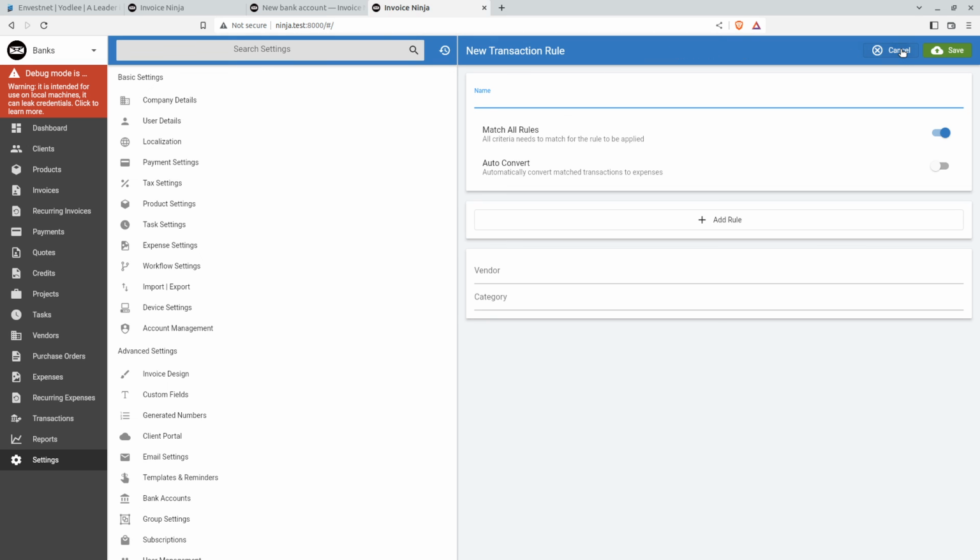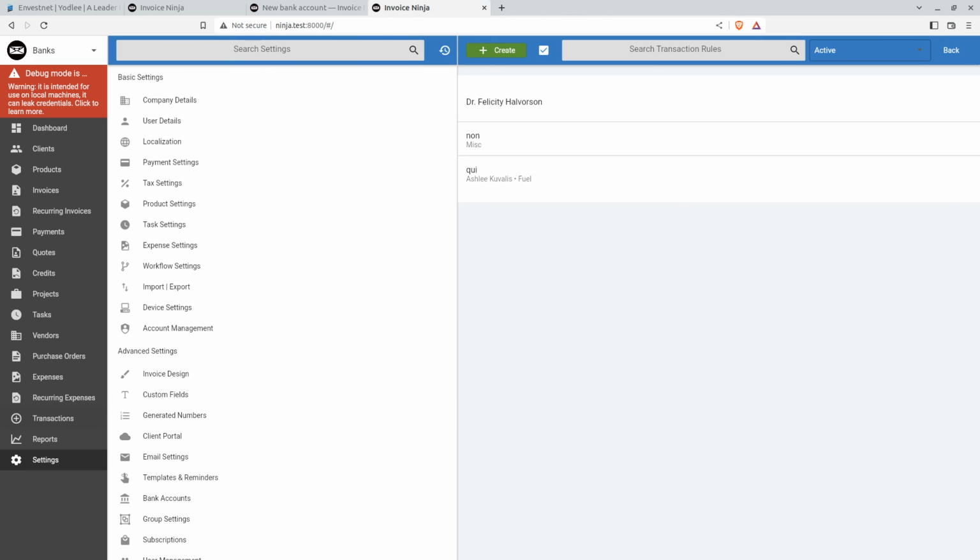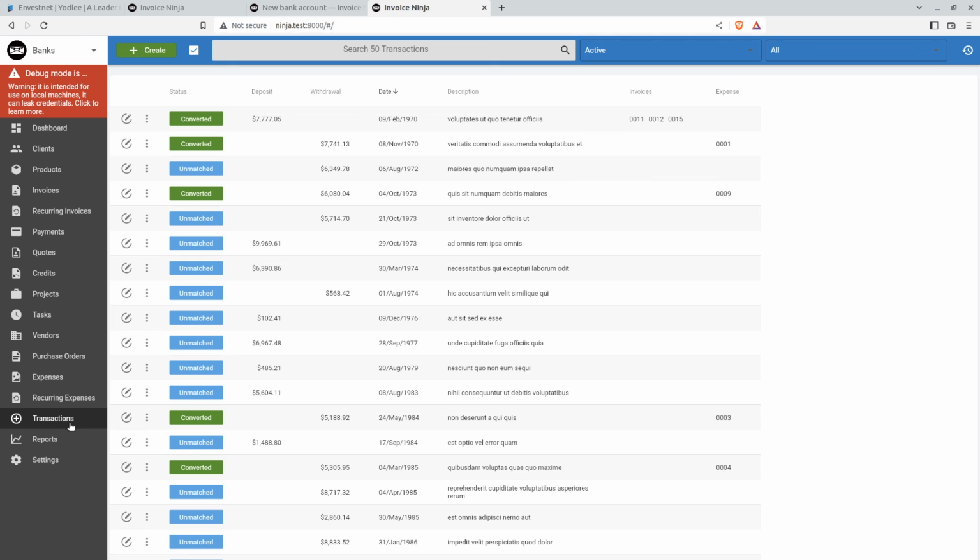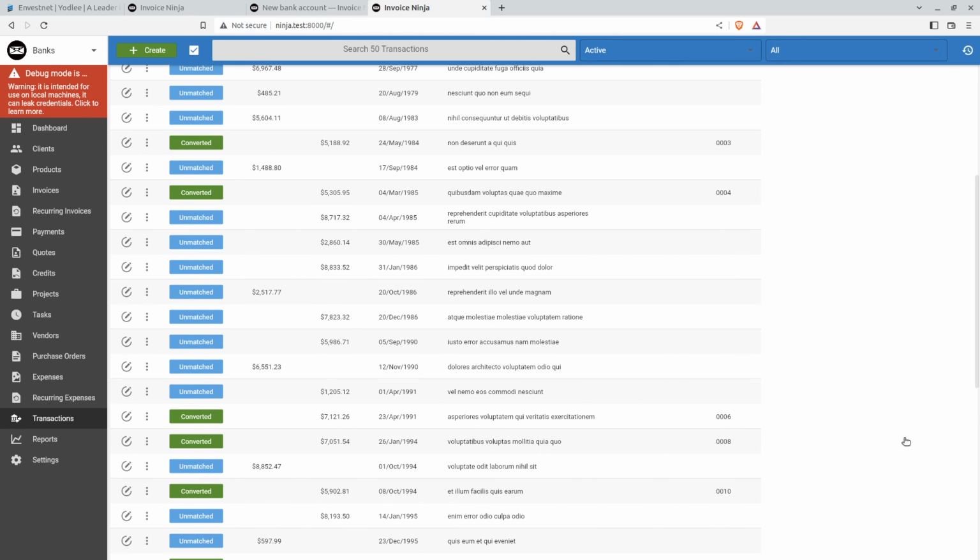That's a quick rundown on transactions. We hope you enjoy it. It works extremely well. We're very pleased with the way it's turned out, and we're sure it's going to be very useful for you and your business.